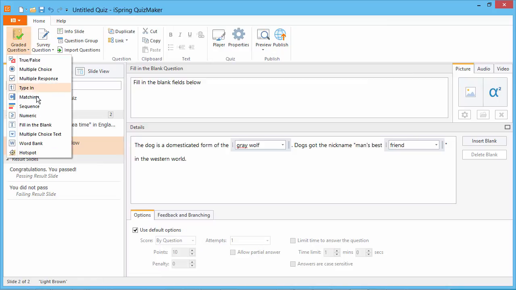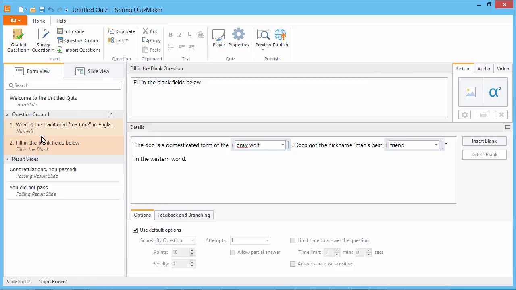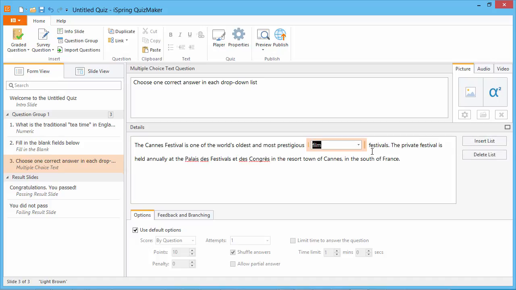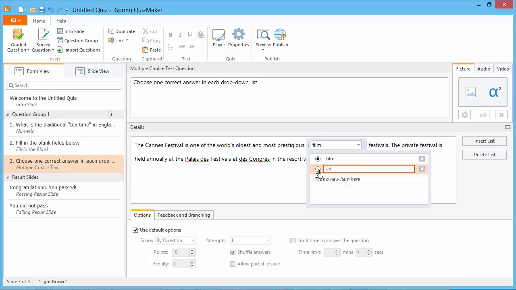Multiple choice text is similar to the previous question format, but it's easier for quiz takers as it offers choices for each blank in a text. Use the same time-saving trick to instantly create a list out of a selection. You can add as many choices as you want, and then use the radio button to mark the correct answer.